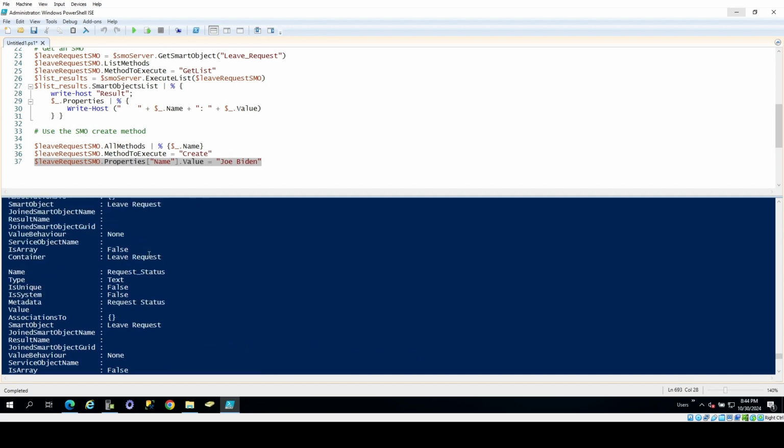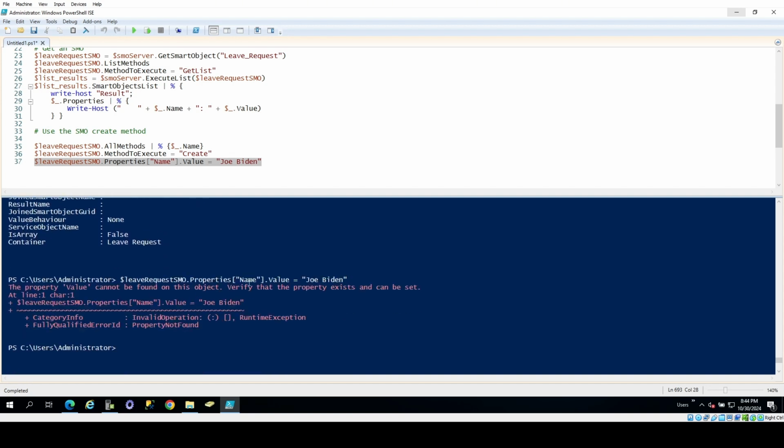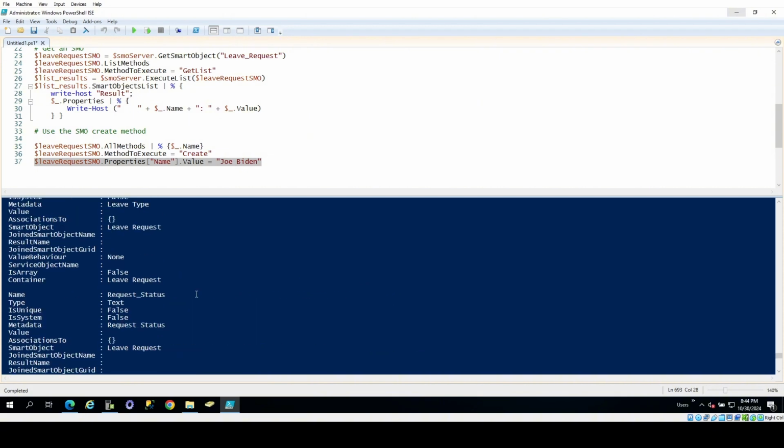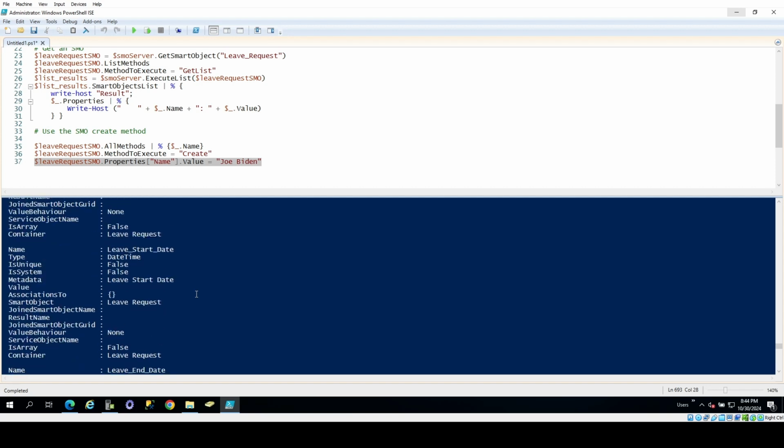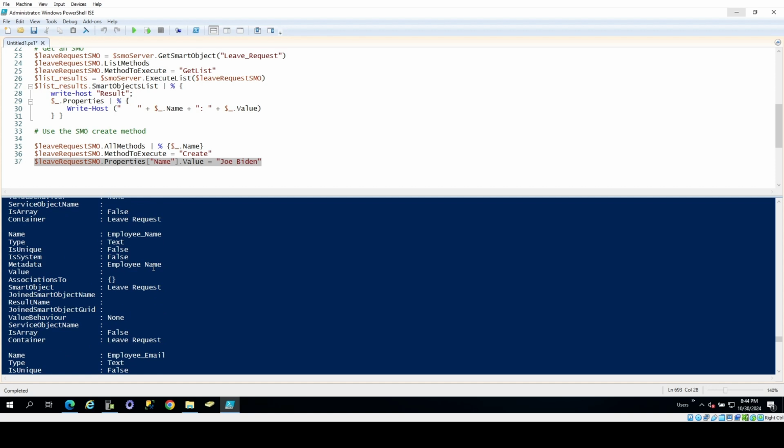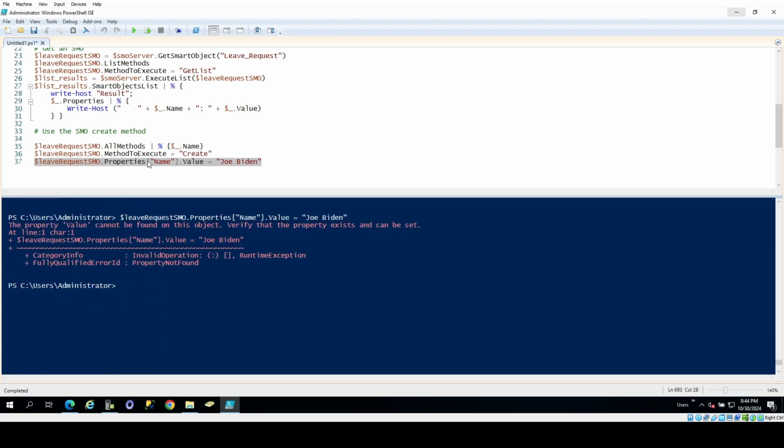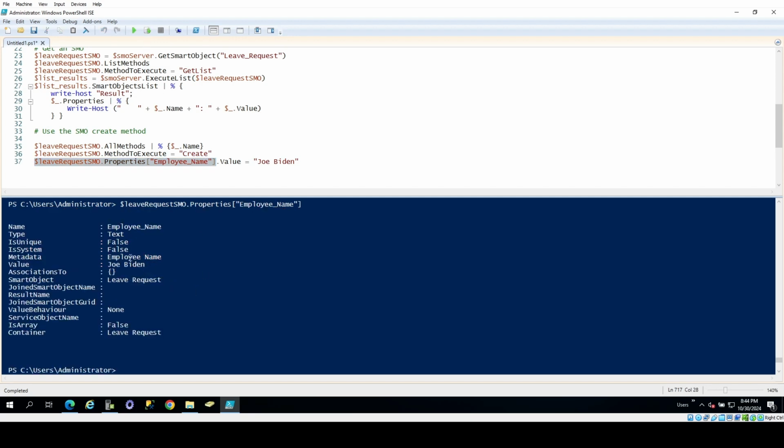Name. We got an error: value property cannot be found on this object. Verify that the property exists. Let's see. Oh yeah, it's employee name. Ugh. Clicking on here. Employee name. Execute. Good. It's not complaining about anything. I'm just going to do this by itself. Good. We see that the value is Joe Biden.